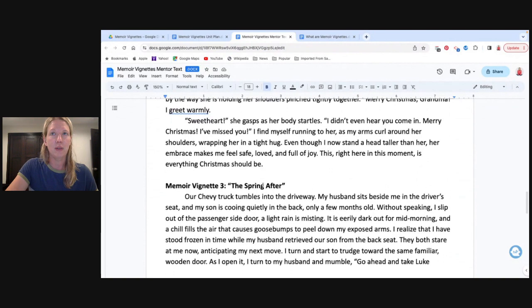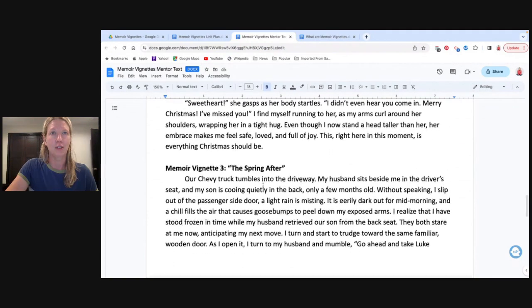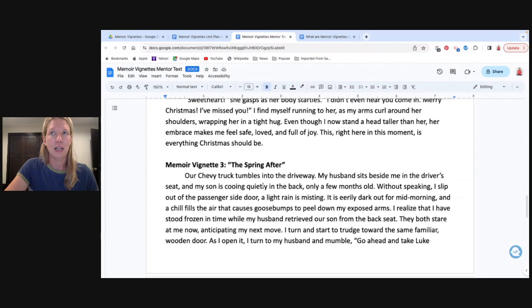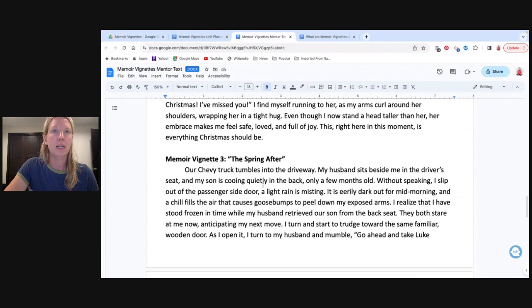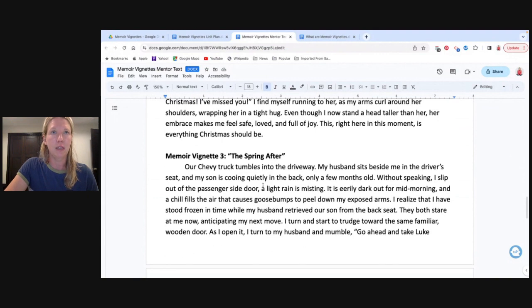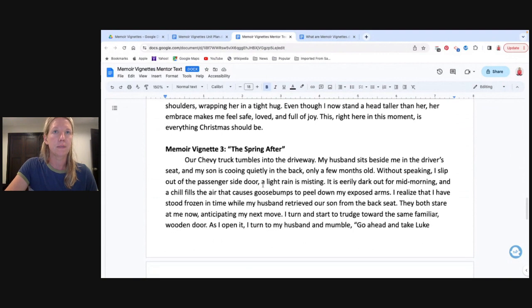I find myself running to her as my arms curl around her shoulders, wrapping her in a tight hug. Even though I now stand a head taller than her, her embrace makes me feel safe, loved, and full of joy. This right here in this moment is everything Christmas should be.